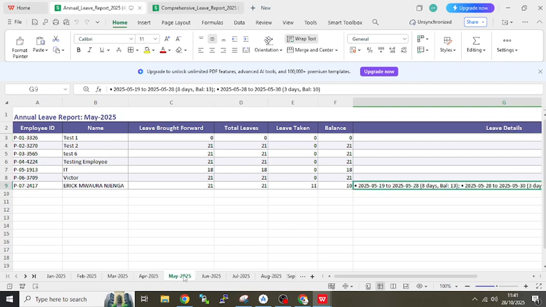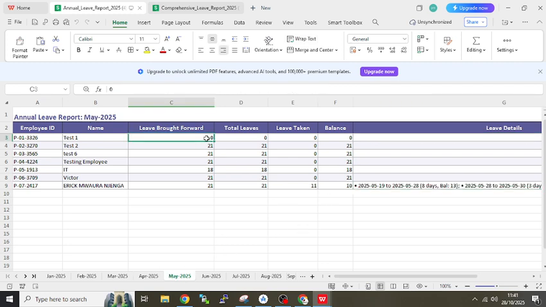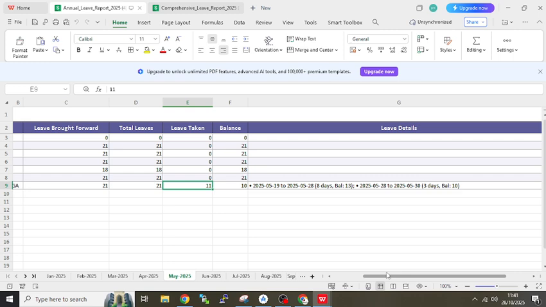Meaning the number of days they have been exhausted, they cannot take more. If we go to this month, you see now it comes to 0. Then on May, this employee went for leave and took 11 days. So you can see even those 11 days.